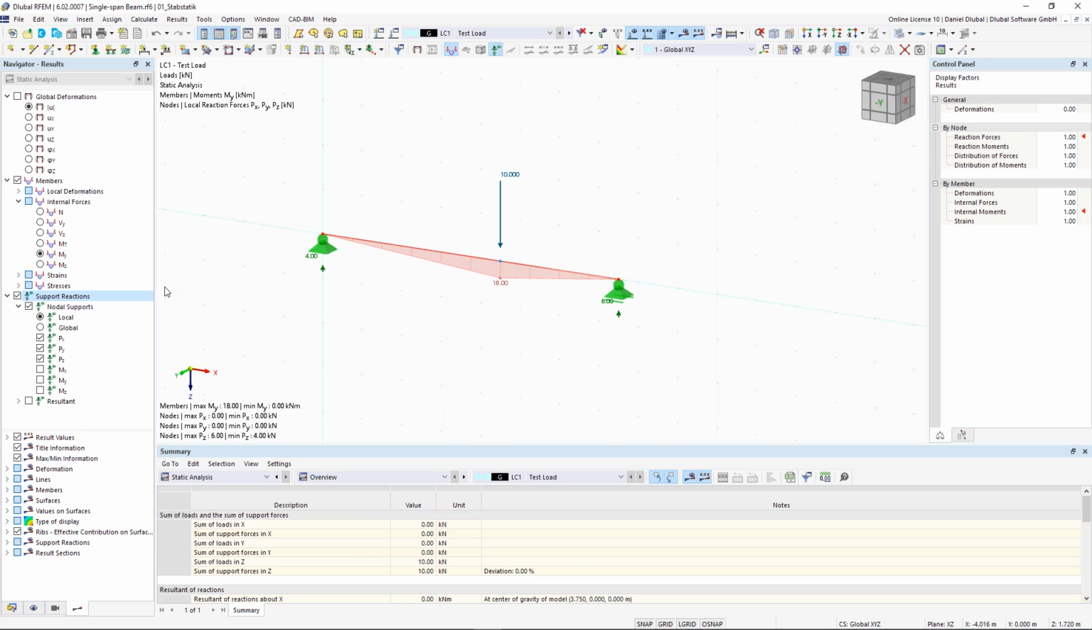And now you can make a kind of plausibility check. So compare the support directions with the shear forces, for example. And yeah, they are the same. So this was the first example.